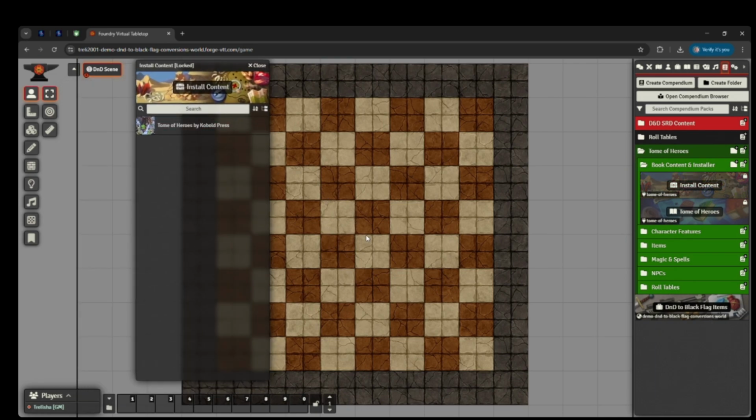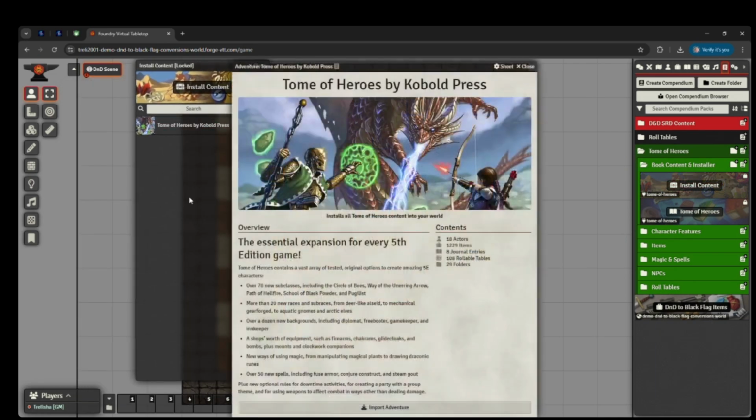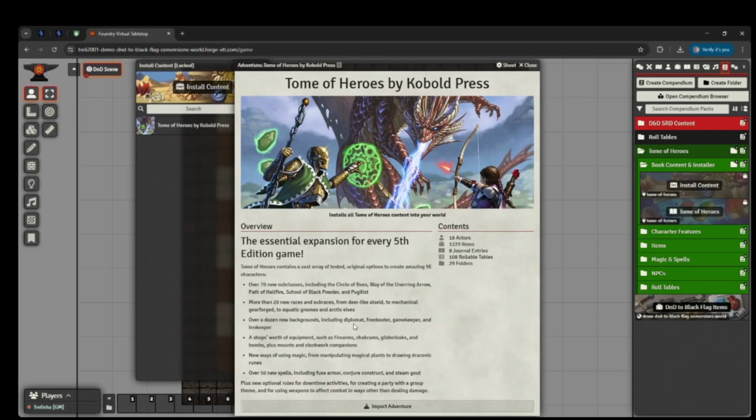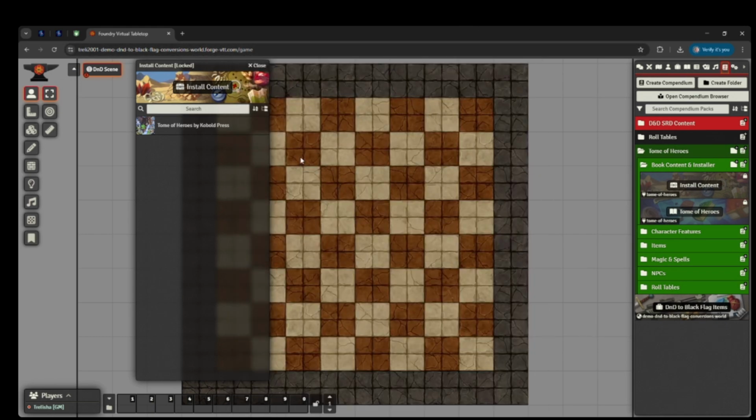And if you open up that file, you have this nice little splash screen. It tells you what the book is and what the files are, all these roll tables, folders, everything. So it's the same process. I'm going to right click, export for Black Flag. It brings up my export. And I've already done this once, so I'm going to just overwrite the file. It's the same file, Tome of Heroes conversion files. And I'm going to save.